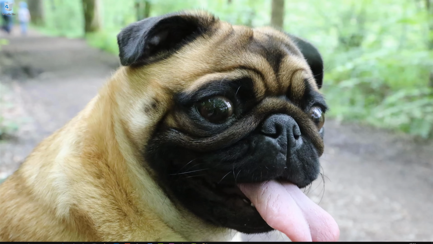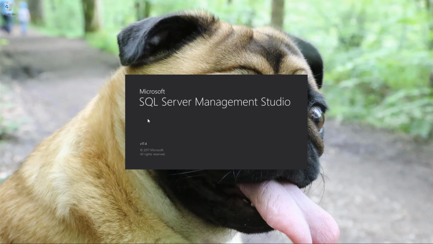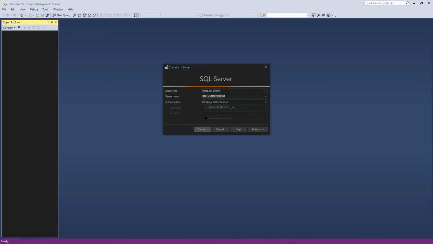Okay, so that's the computer restarted. So if we open up SQL Server Management Studio, you see how this is grainy as well. You might be able to see that on the video. The whole UI looks a bit pixelated. So all these little pixels here, and the text looks a bit blurry. Let's just fix that first.